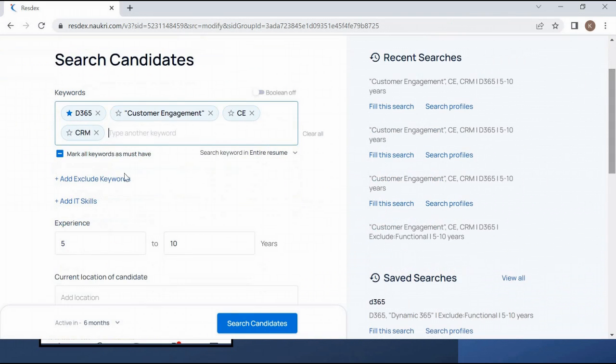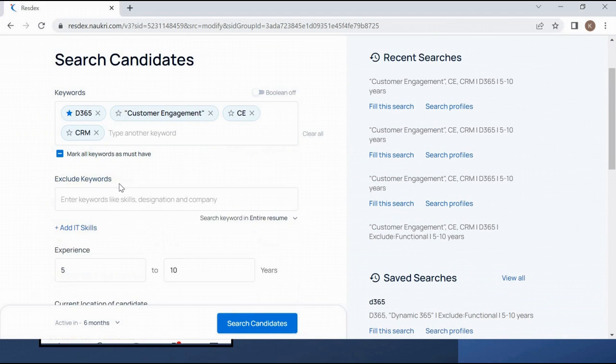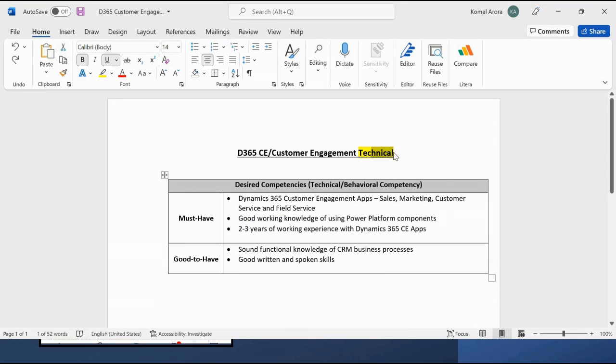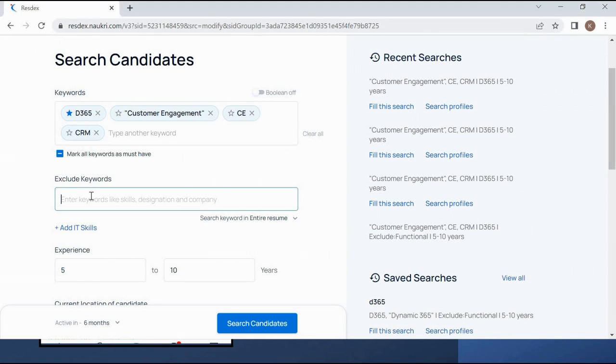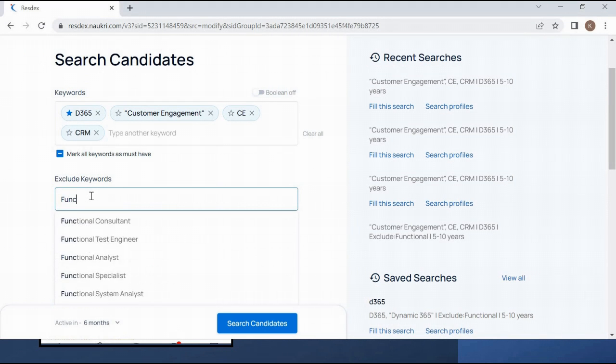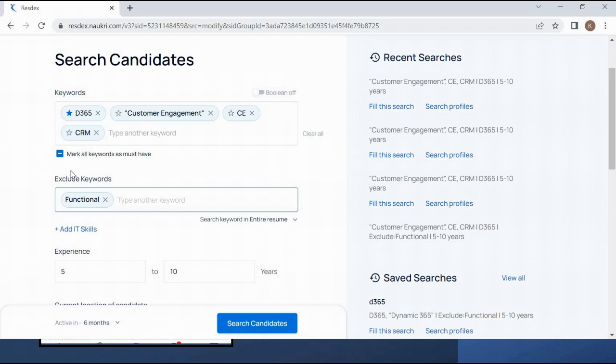Okay, now our topic begins: how to find the exact profile. My requirement is that I need only a technical person, and the technical person also mentions developer. I do not want the functional candidate, so I am just going to mention functional in the exclude keyword.